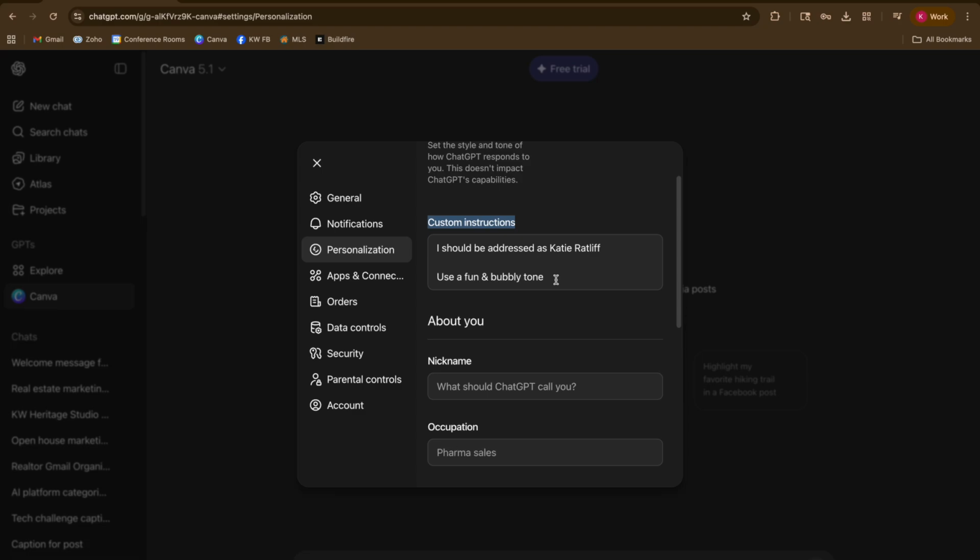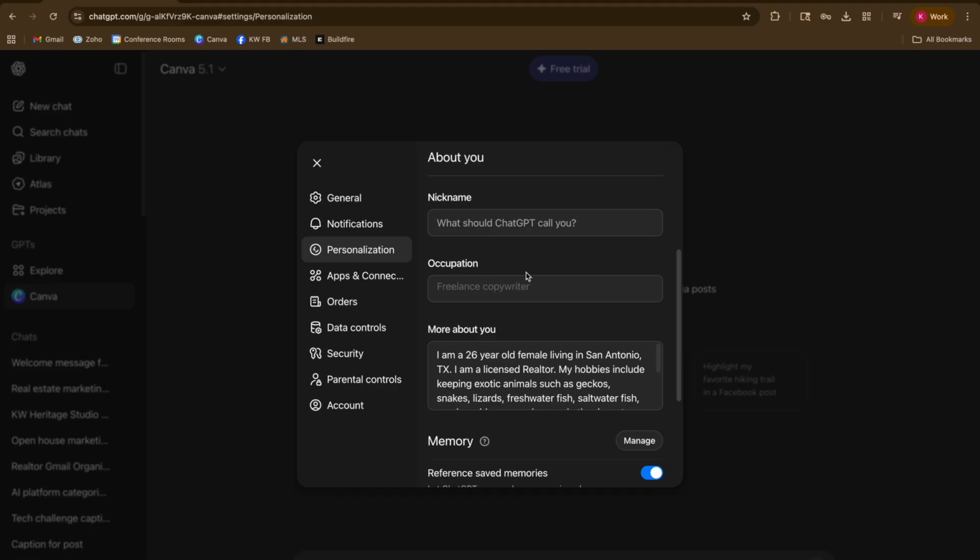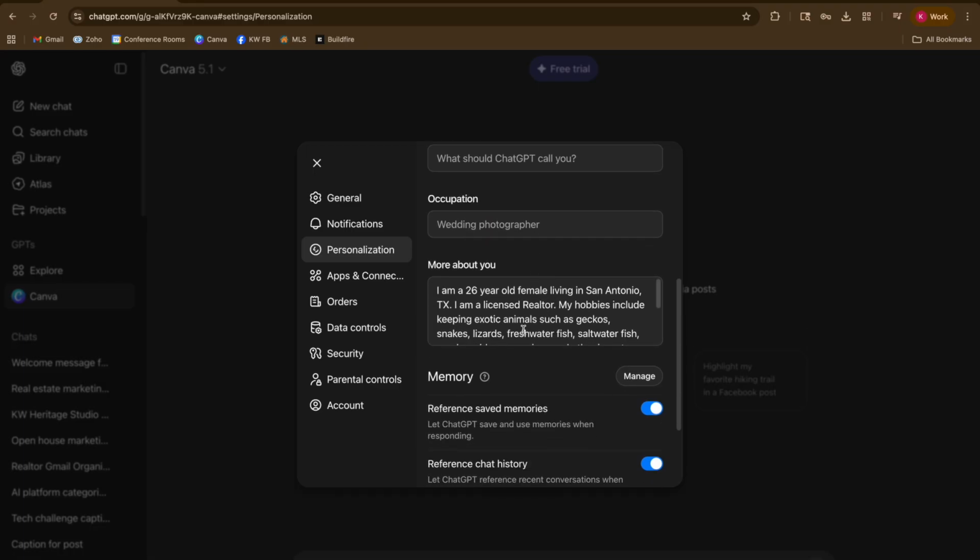So if you have additional ways you would like your chat to talk with you, you can add that into your custom instructions. And then under About You, you can say if you have a nickname, what your work is, and you can give it an entire bio about yourself so that it knows this information and I'm not constantly having to feed it. When I ask it a question, it's already going to know this information about myself.